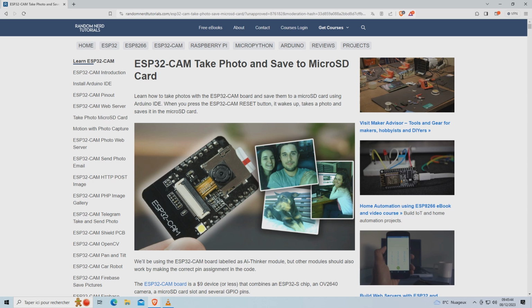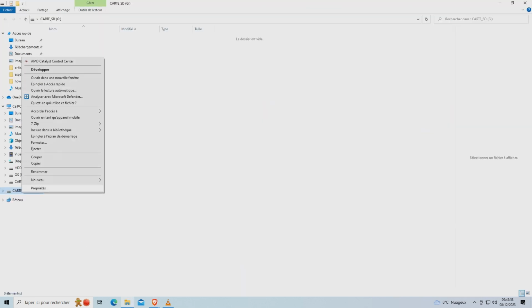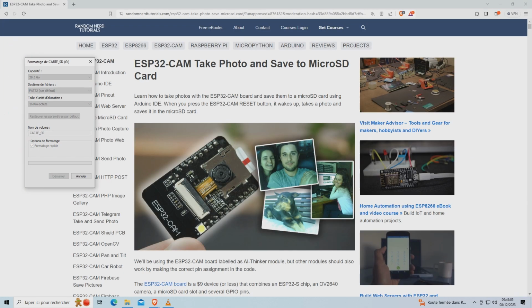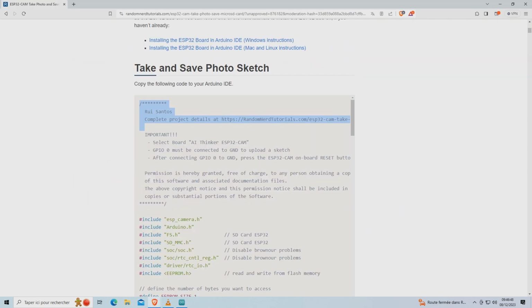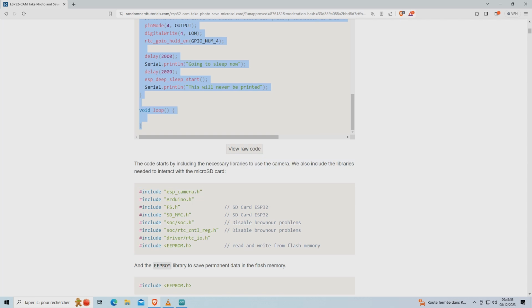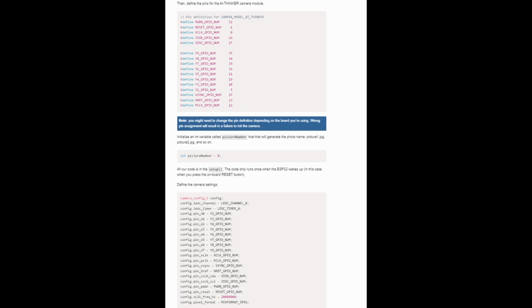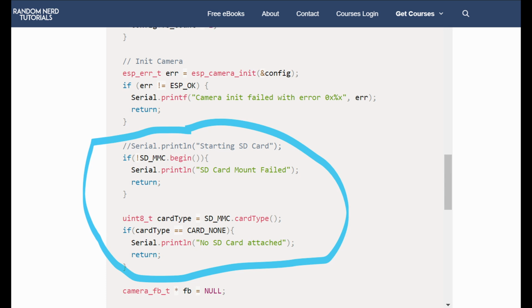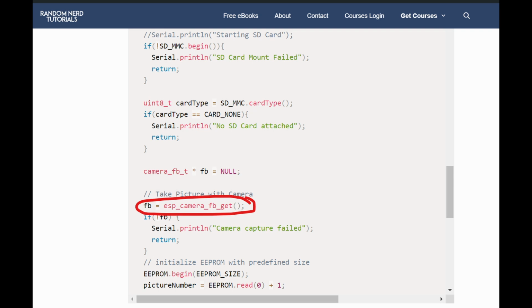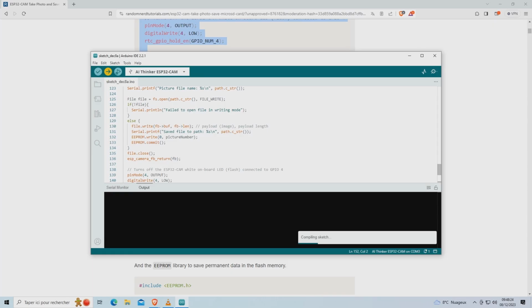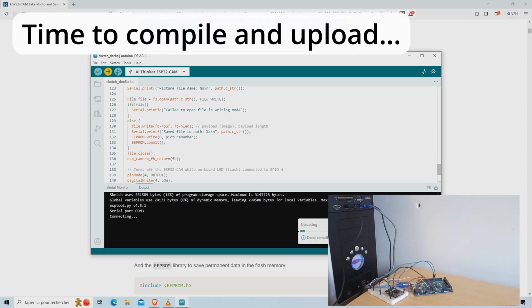Here I am just following the tutorial from Random Nerds tutorial. First we need to format our SD card to the FAT32 format. After this we just copy and paste the code into the IDE. Nothing complicated about the code, most of it is GPIO configuration, we don't really care about. There is one section about setting up the SD card. After this, here is the part we are interested in. This line tells the ESP32 to take a picture and store it into structure FB. We'll use this structure afterwards to send the image to Bluetooth.